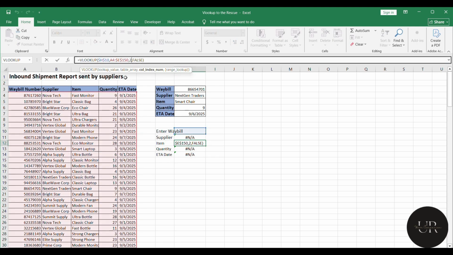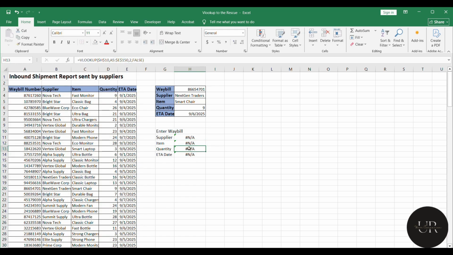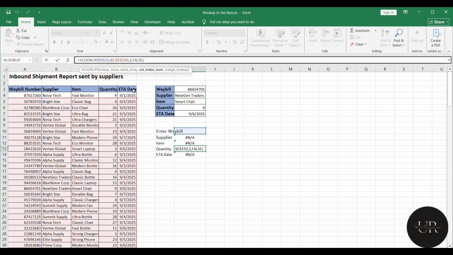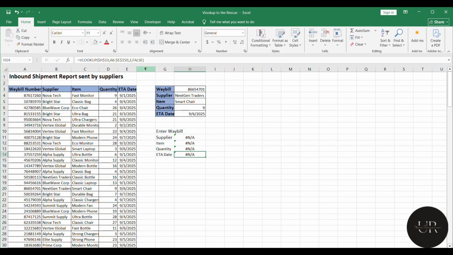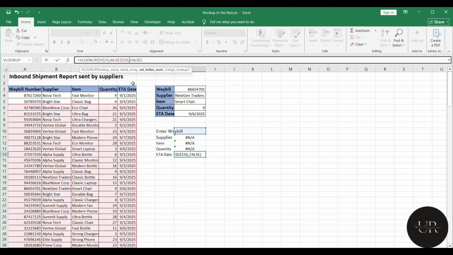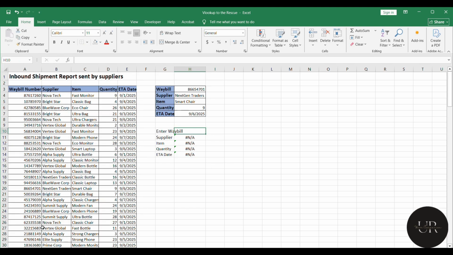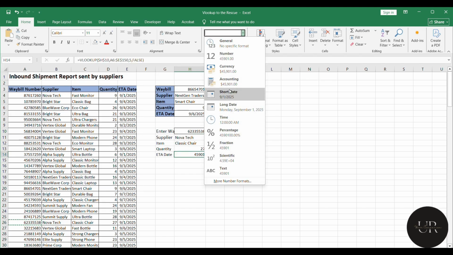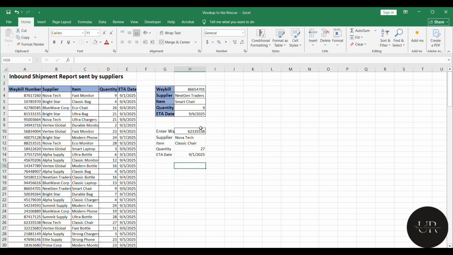Remember to change the column index number based on whatever the output is required. Item is 3. The quantity is the fourth column. And ETA date is the fifth one. That's it. Now you just have to put the waybill number in the enter waybill lookup value and see how easy it is. You can change the format of the ETA date as shown.